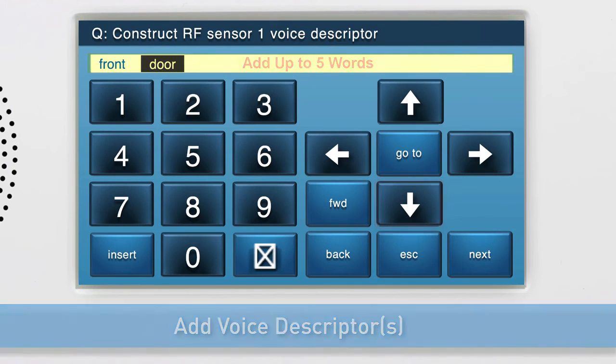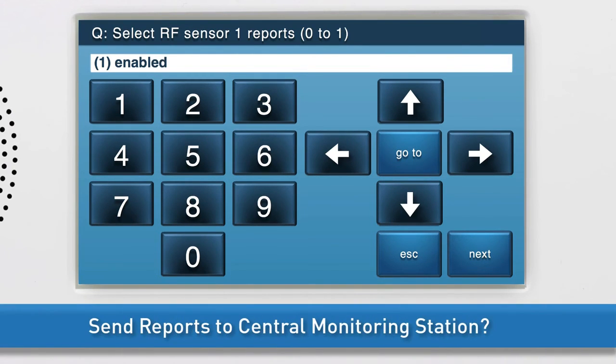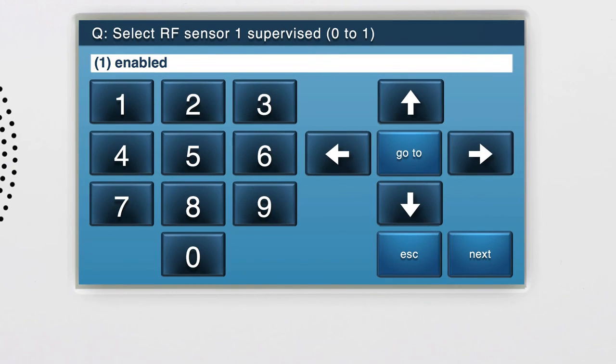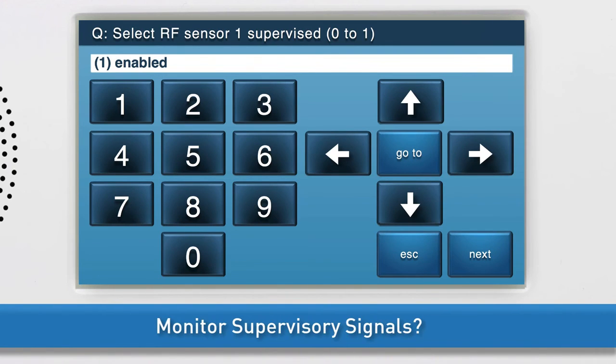sub-question. Next, choose whether or not to send reports to the central monitoring station. If you would like reports related to the carbon monoxide detector to be sent to the central station, select 1 Enabled. Press the down arrow to go to the next sub-question. Next, decide whether or not you want the panel to monitor supervisory signals of the carbon monoxide detector, such as low battery, tamper, and more. Select 1 Enabled to activate this feature. Press the down arrow to go to the next sub-question.